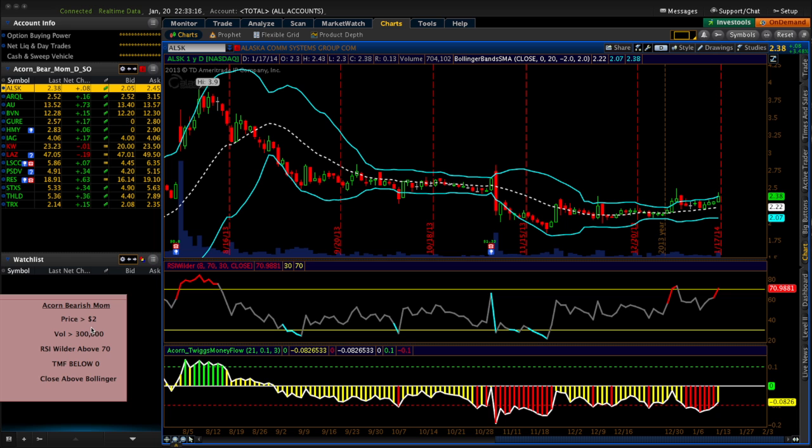So price is above 2, barely. We can't check the volume here, but we saw that on the other page. RSI is above 70. It's red, so it's above 70. The TMF line is below 0 and close above the Bollinger. We were right there at it, so barely, but that qualifies.